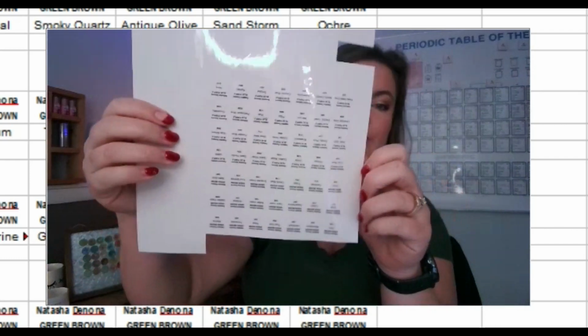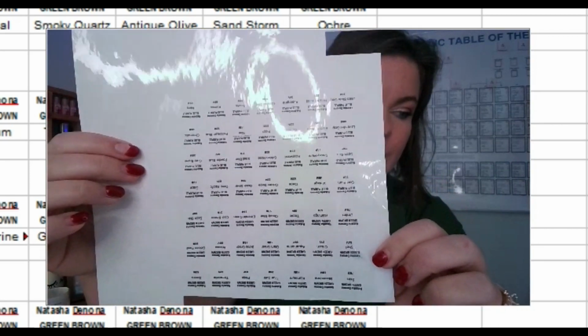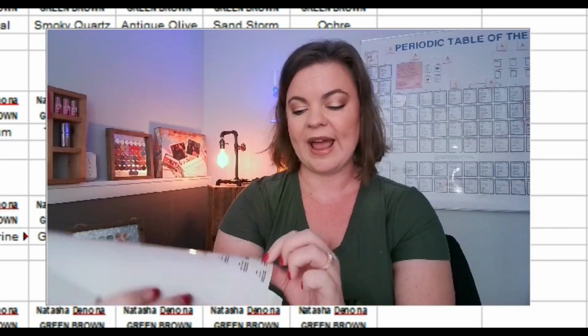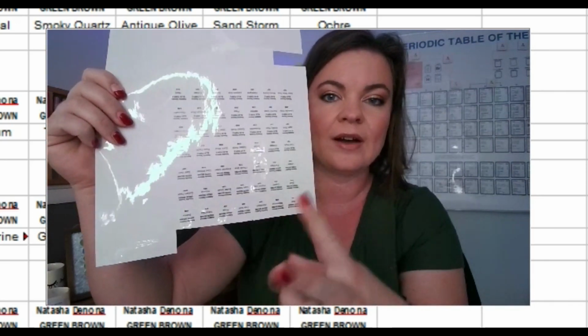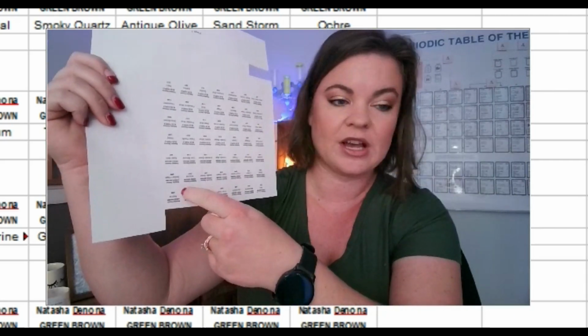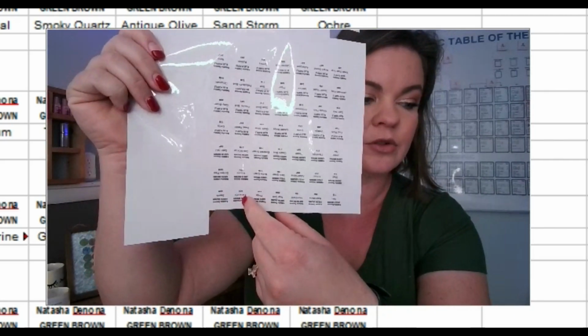But anyways, these are the labels printed out. You can see them a little bit closer, and I'm just going to hand cut all of them, and I have them spaced such that I won't have to cut any excess off. I can just cut right in there, and those are the two labels.